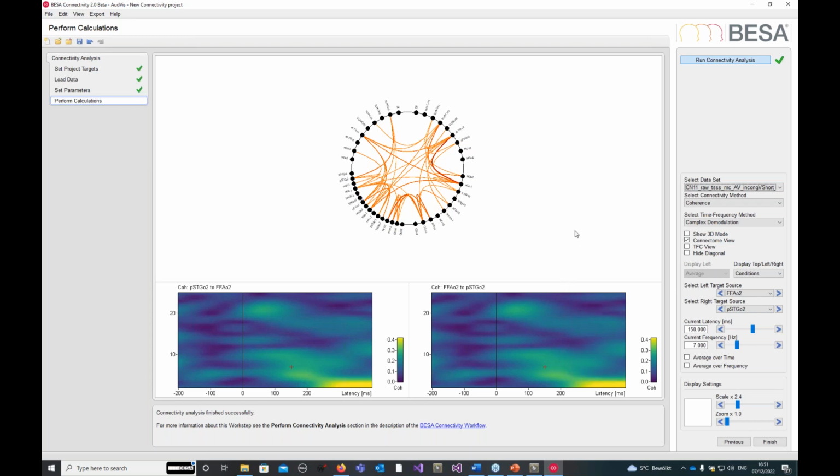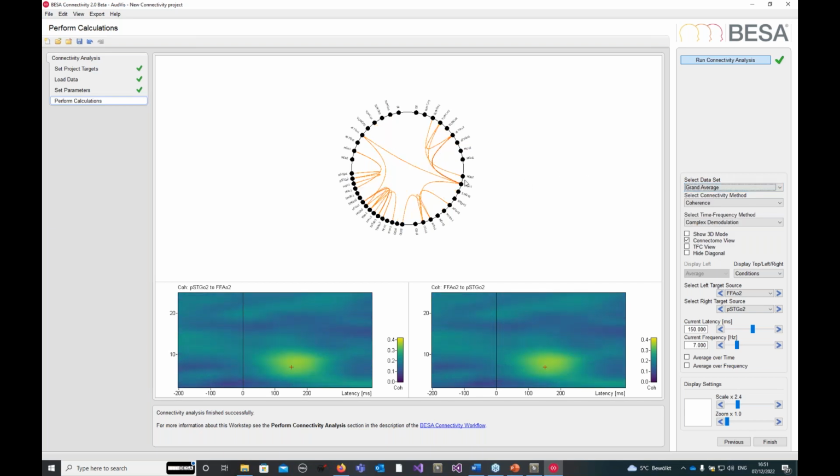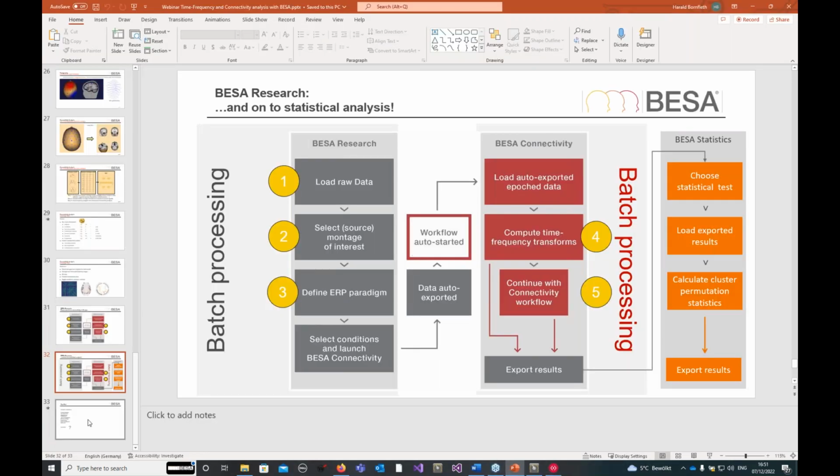So it would be advisable now to perform cluster permutation statistics to see if there are any effects that will survive this comparison of the congruent and incongruent using the average data sets. But I think this is scope for the next webinar. We will not solve that today. And for the moment, I would like to go to my final slide.